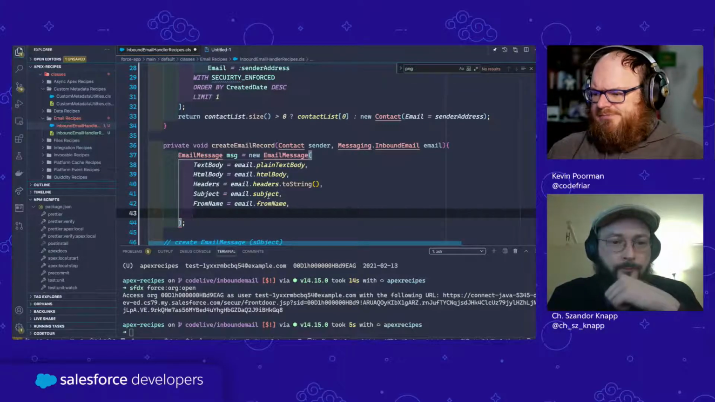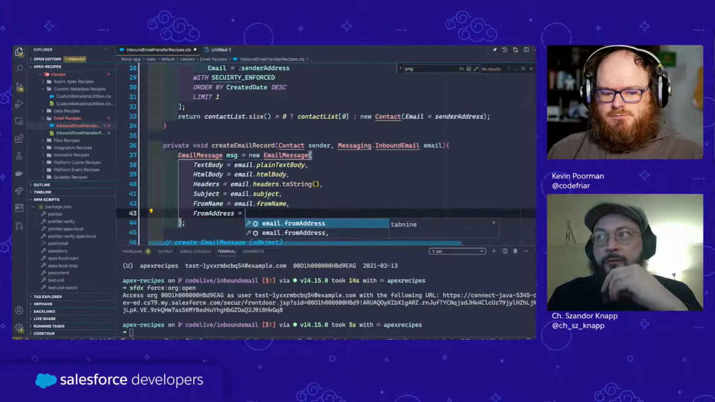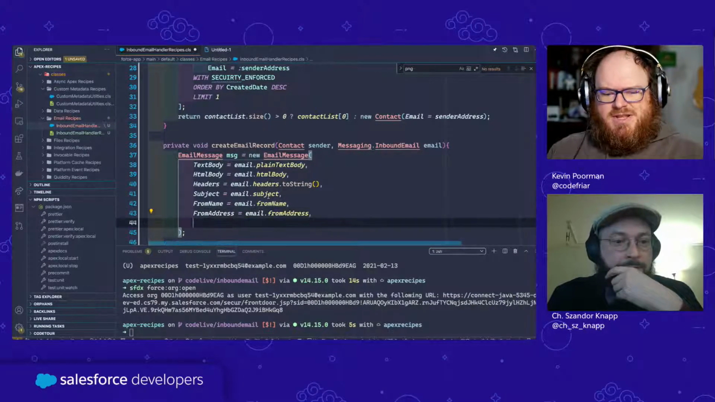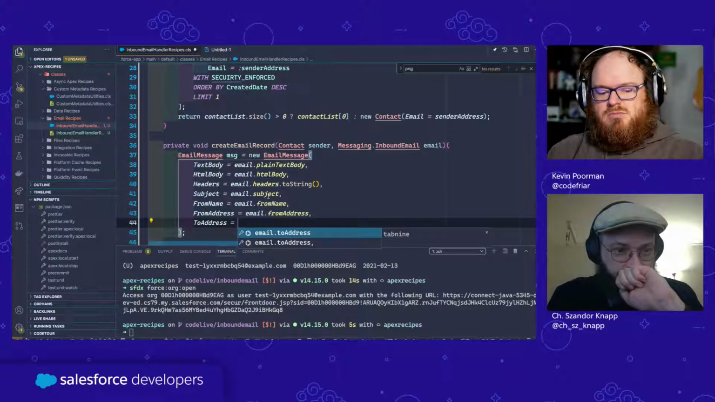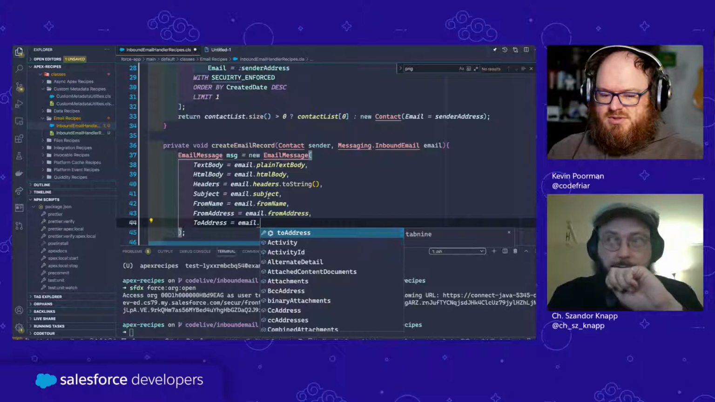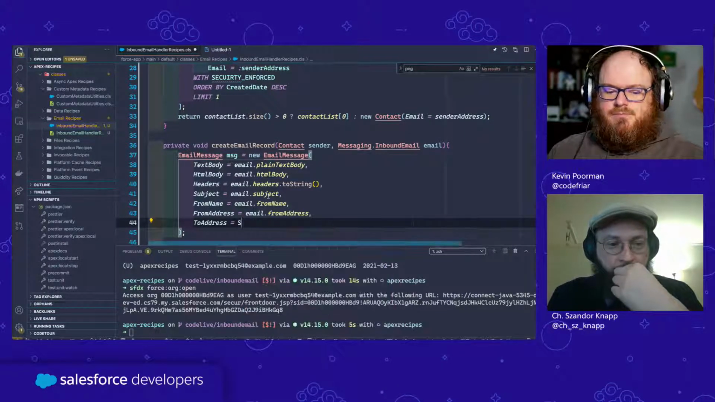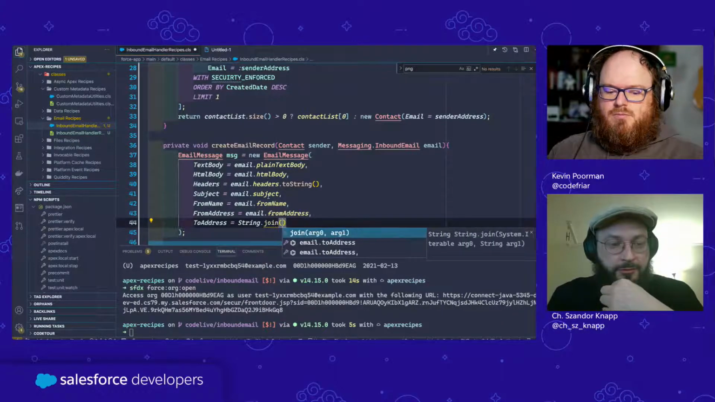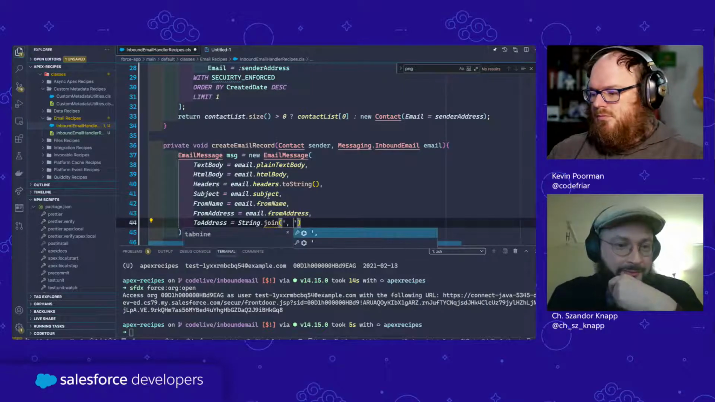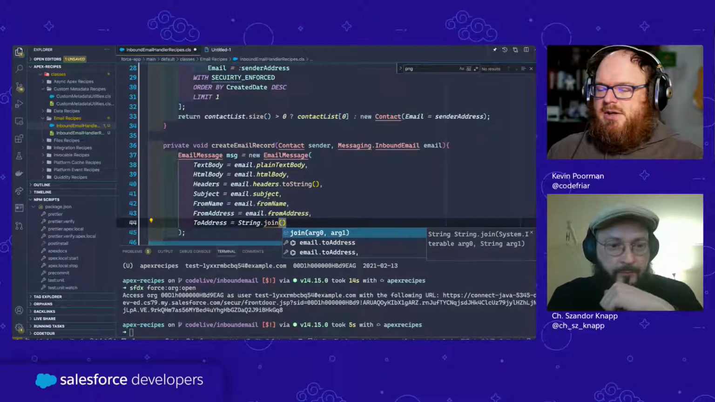What else do we need to put in here? We got from. We need the to address and the from address, yes. Okay. That is the two addresses, and then you probably need to join them. Yeah. So string join, yeah.